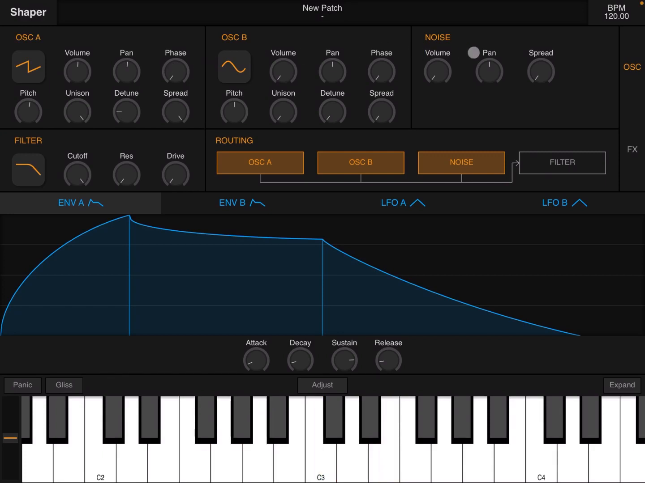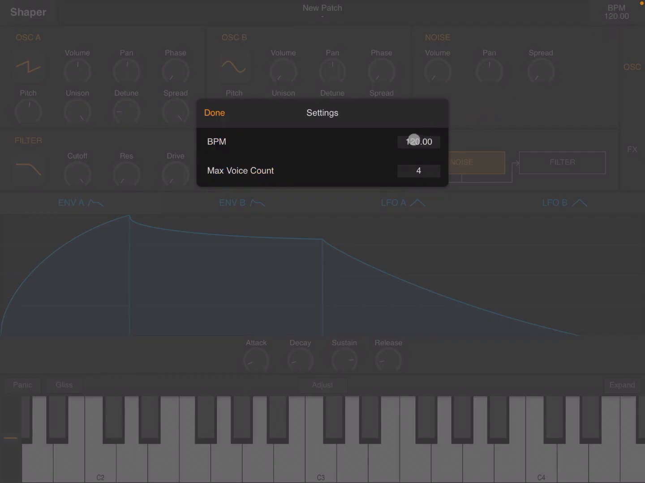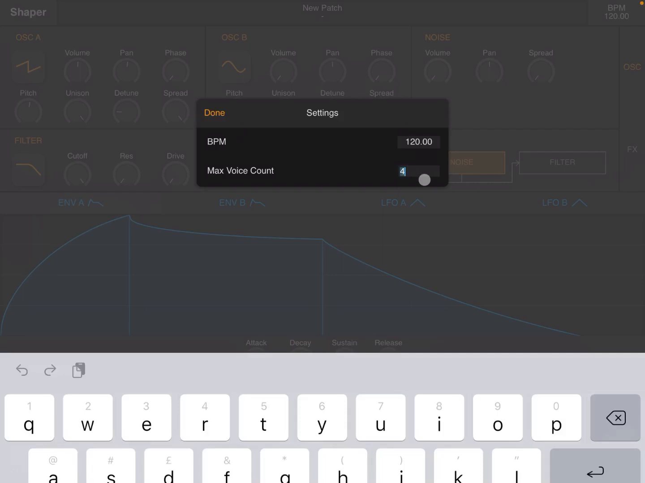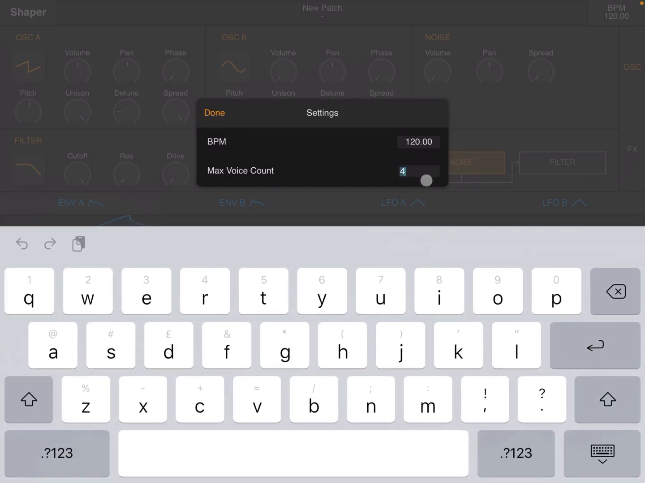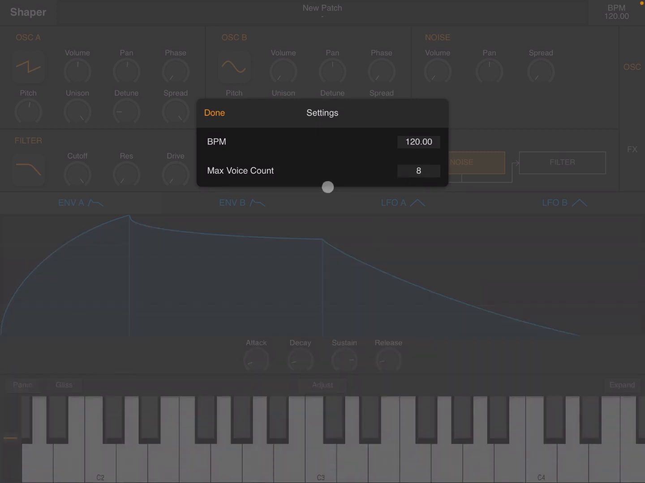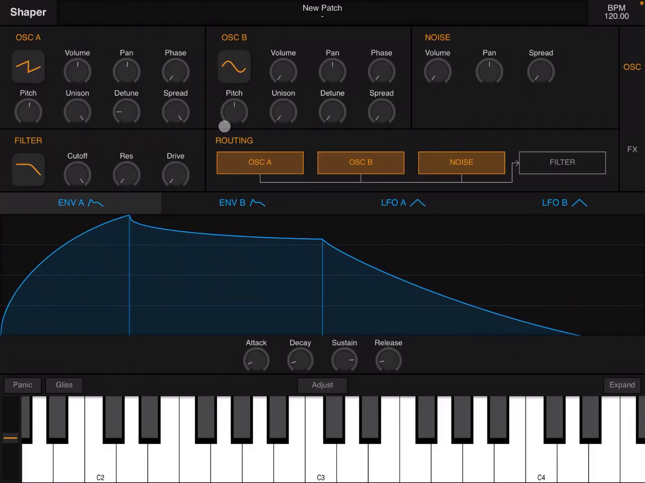In terms of polyphony, if you click on the BPM here where it says 120, you can change the BPM and you can also change the maximum voice count. Now, my test suggests that 8 is better. It can go up to 16, but it does struggle with my iPad, which is a 5th generation, which is perhaps something to say about the synth itself. It could do with some better performance.